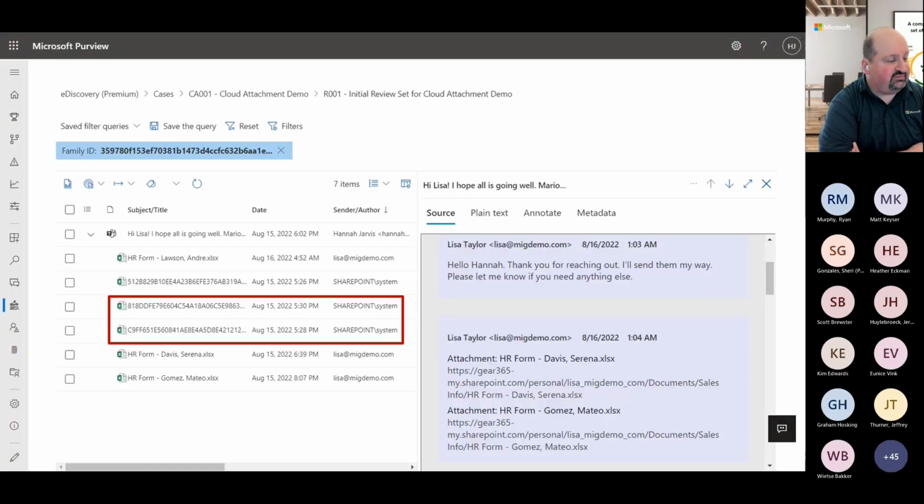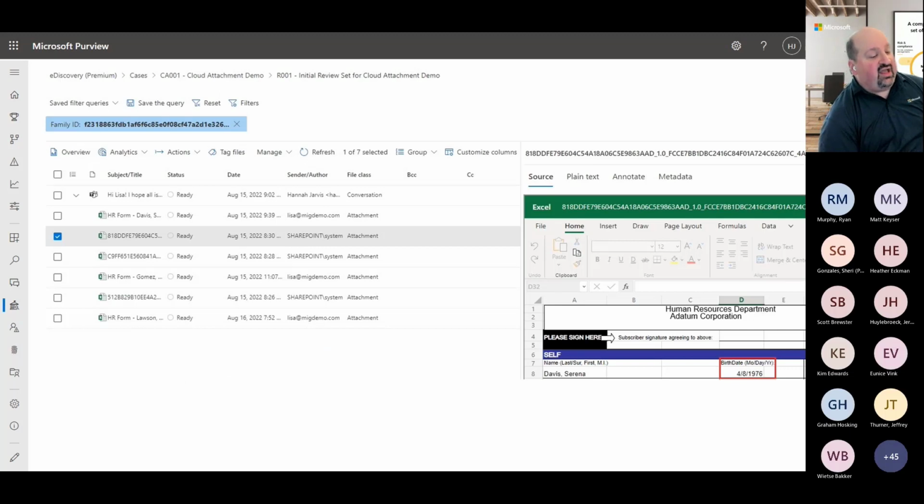And we're going to go back to our review set. In our collection, in the review set, we can see that we returned those versions in our search. So now we have not only the most current version of that document, but a copy of the version from when it was shared. If you want to hit the next here.